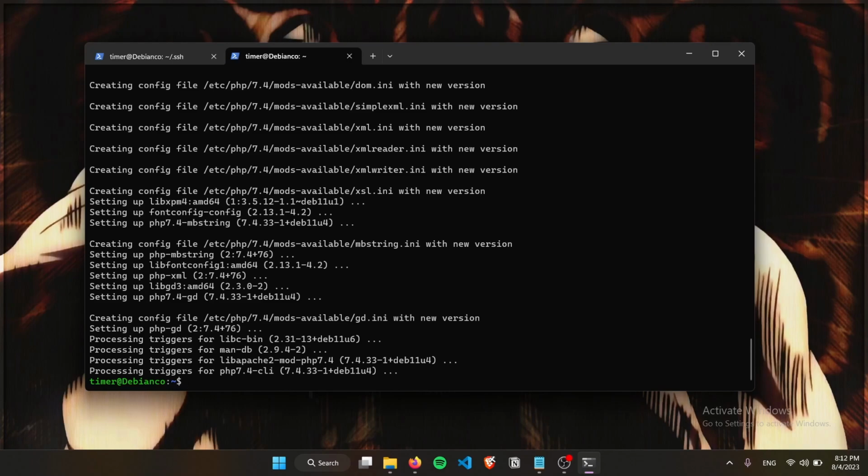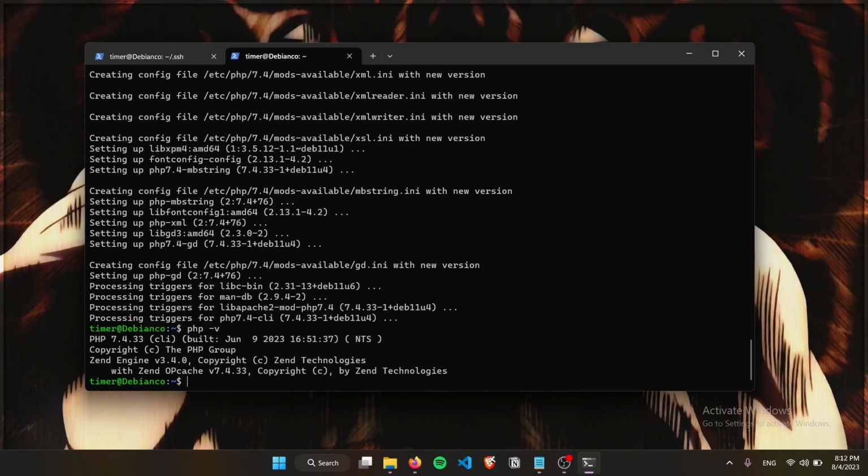So we can check the version now. Here we have a problem. Even though we updated PHP, the PHP version is still 7.4. Now the latest PHP version is 8.2, and Nextcloud will run only on PHP 8.0 or upper.